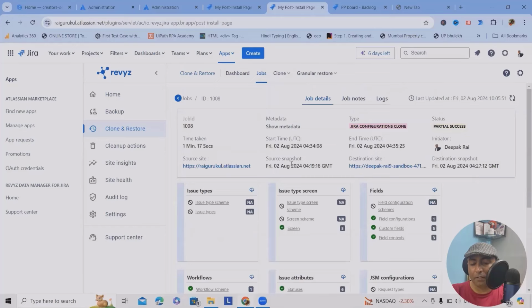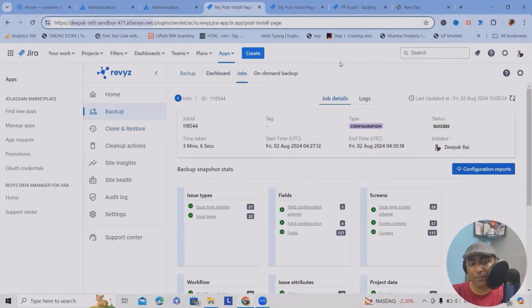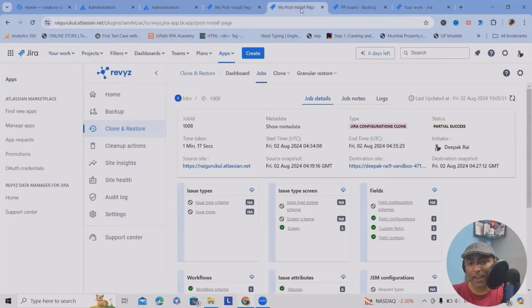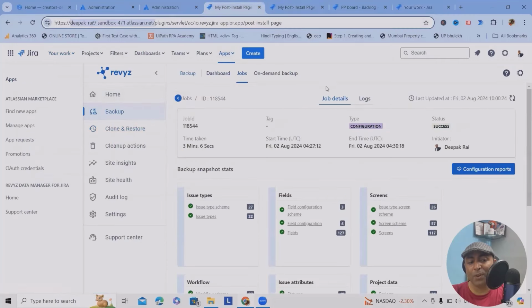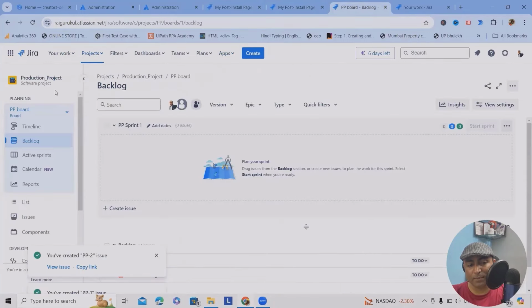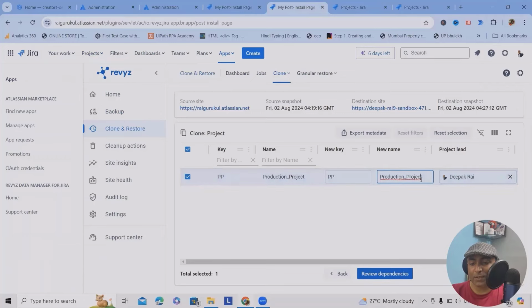Now, if you go back here, we can see all the information is listed. Let me go back to the main projects of this one and see what records we have. You can see earlier we had just one project and a new project is added successfully. Here I can see the new board, exactly the same board we created in my production environment. This time I'm selecting project-wise. So here we can see this project is listed. I will select this project name and review the dependencies, and then proceed further.